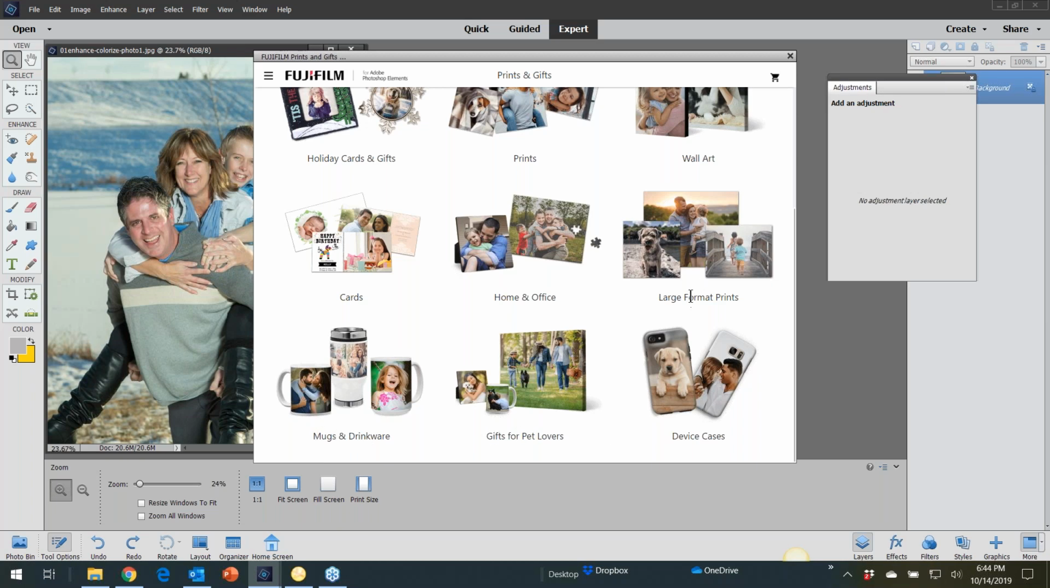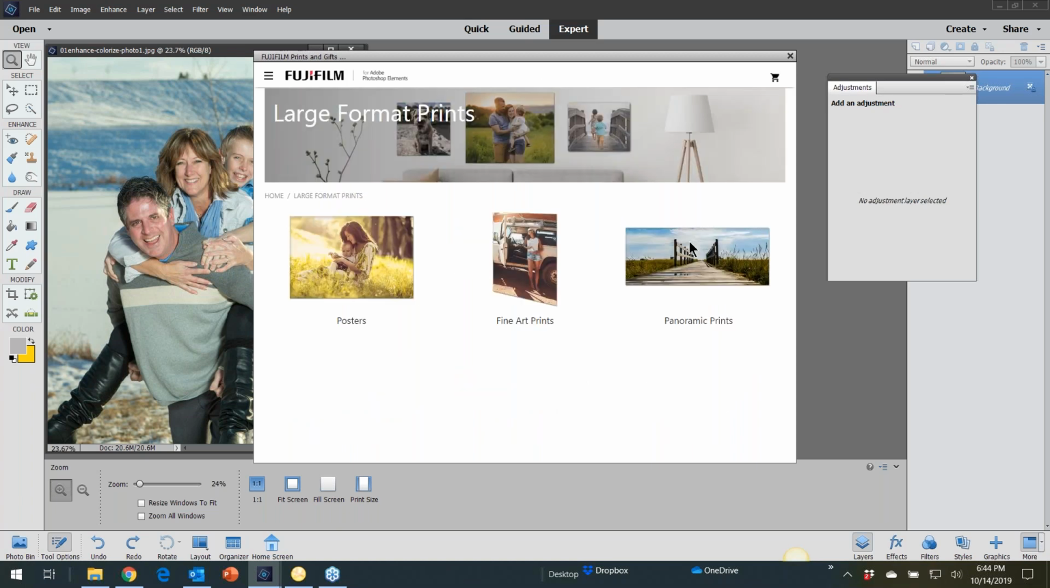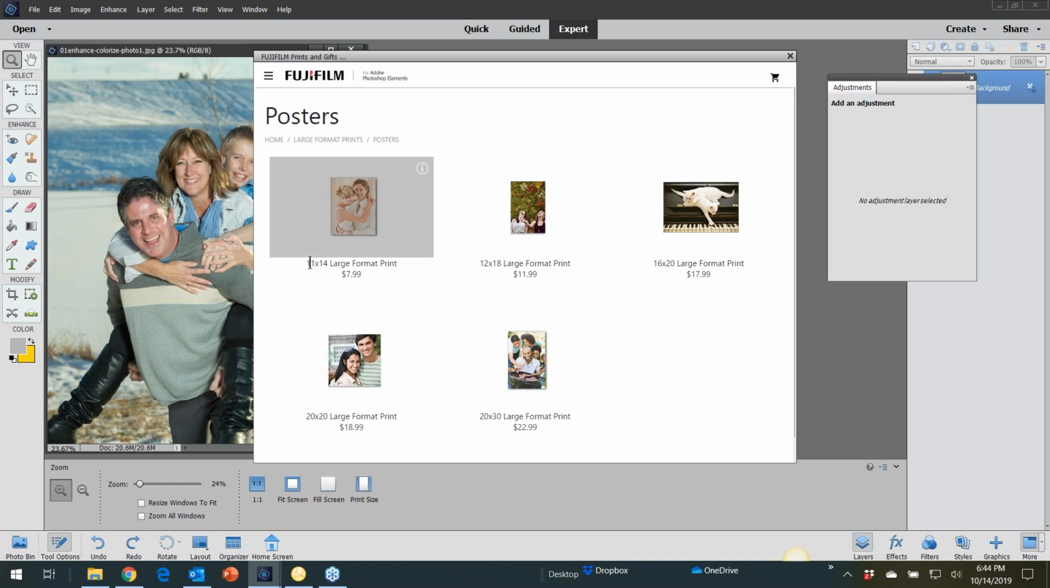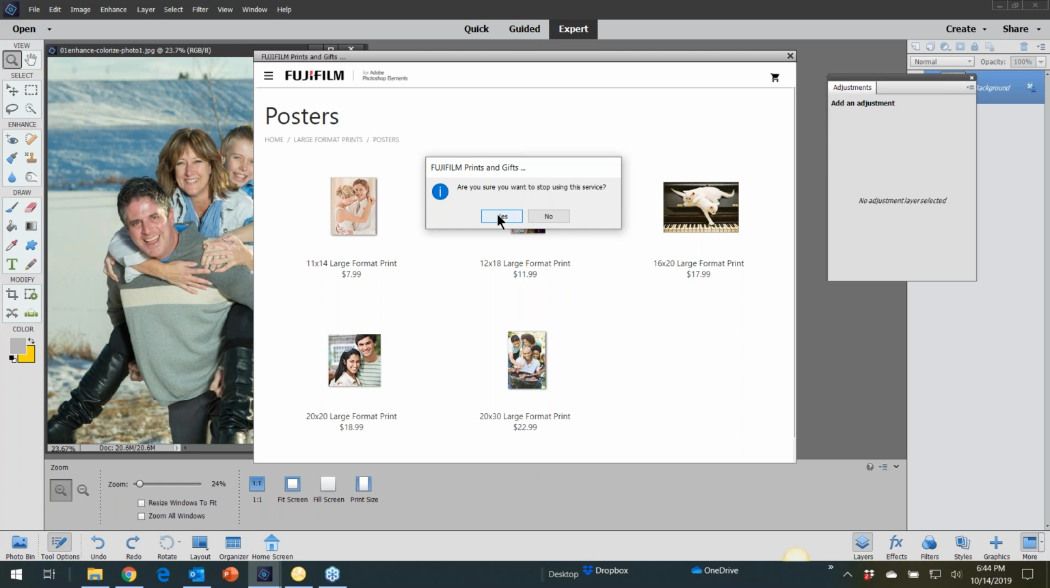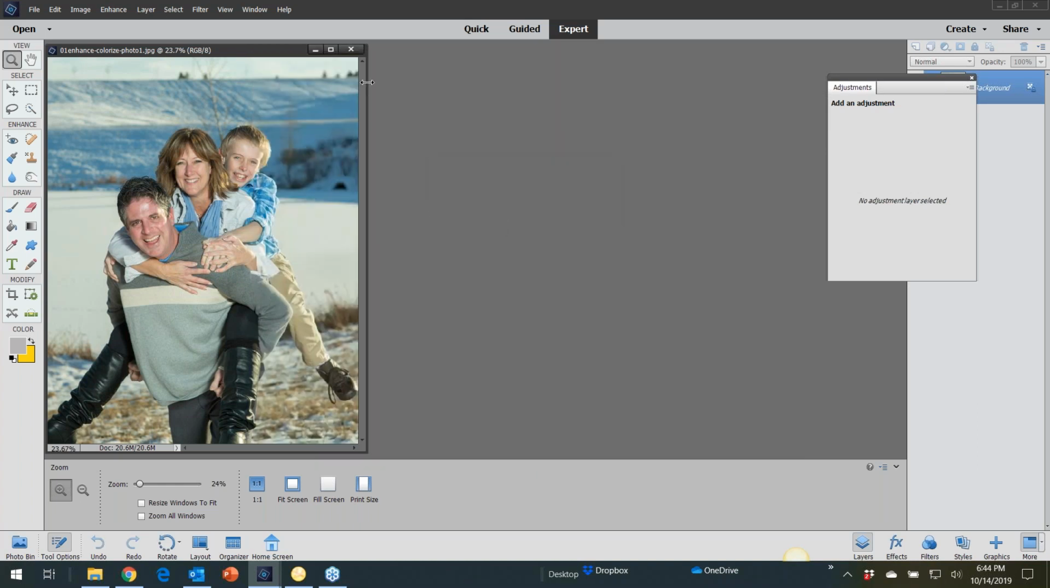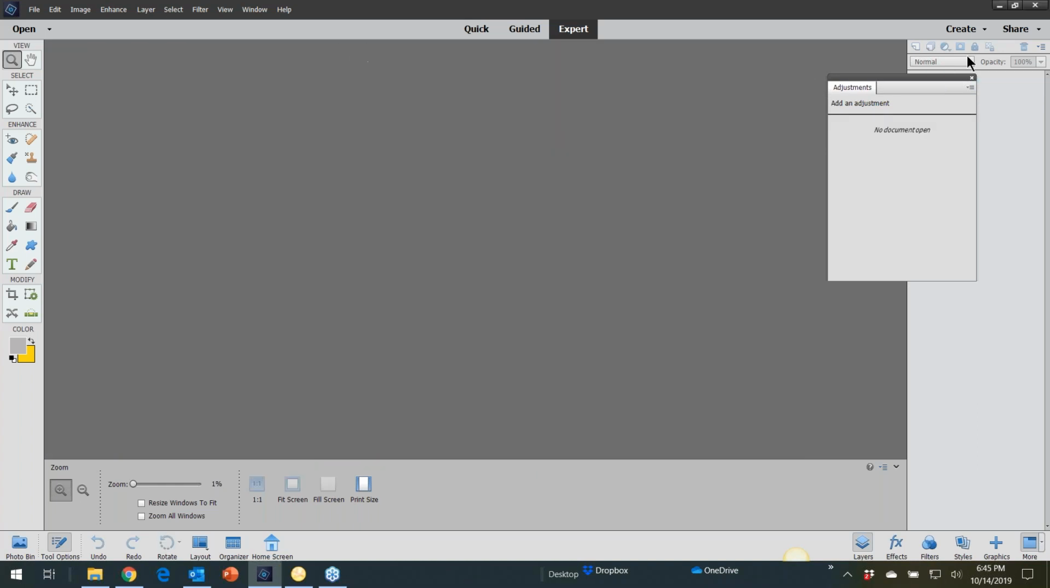So for instance, if I go to large format prints, posters, and 11 by 14, they're kind of expensive, so you be the judge. If anybody does use this, look at that, 20 by 20 is $18.99. That's kind of pricey. I think Persnickety Prints is a lot cheaper. Sorry, Fujifilm. Let's get out of that service, but just know that it is there, okay?